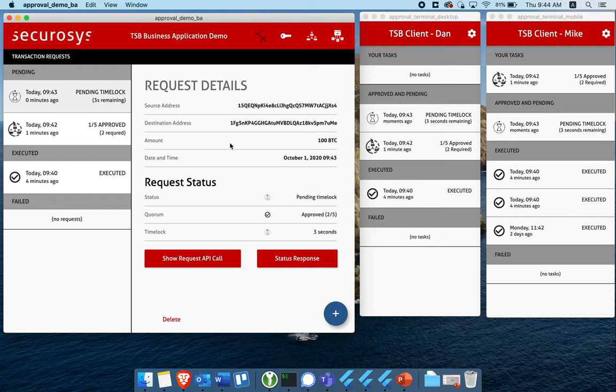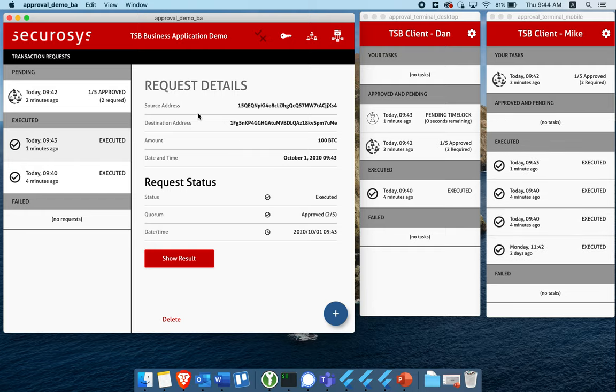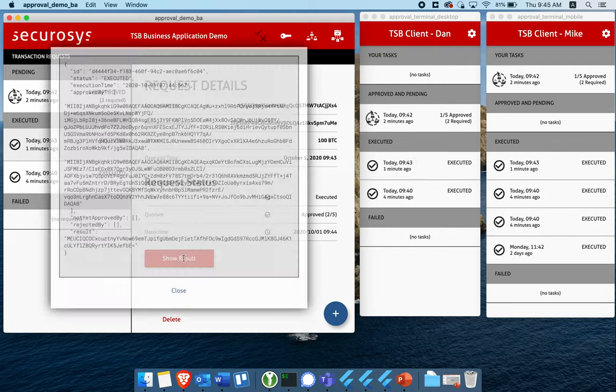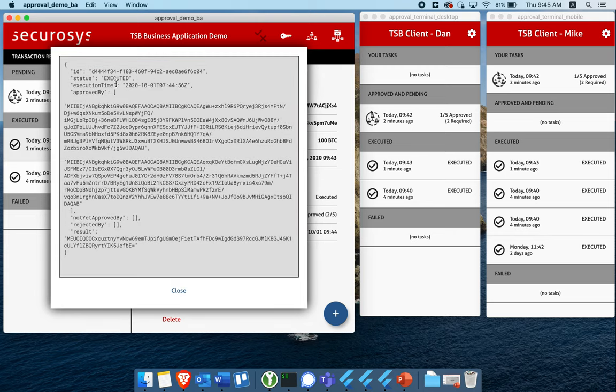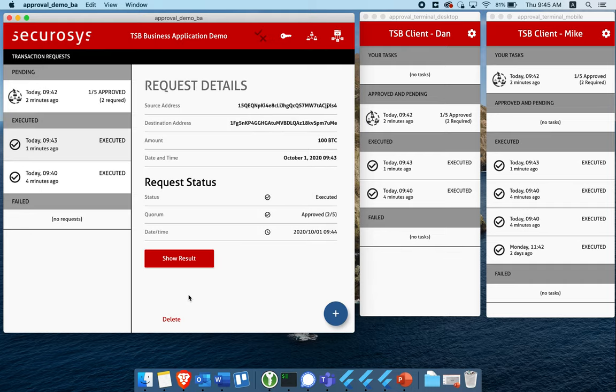So now I need the time lock to expire, a couple more seconds. And now the TSB reached out and executed the request. So if I show the result now, you can see executed and the result is here.